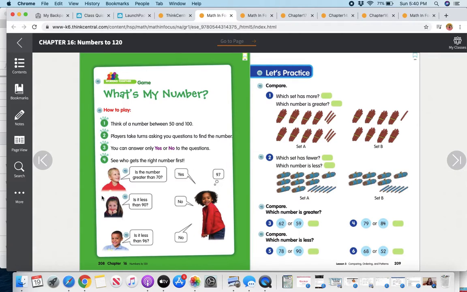Playing Guess My Number or What's My Number is a great game. Anybody can play. It's a lot of fun. You can give clues, you can ask questions, yes or no. Lots of fun with that.